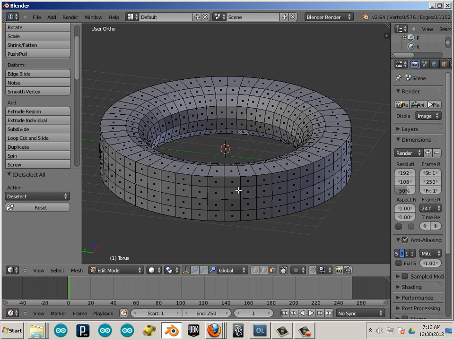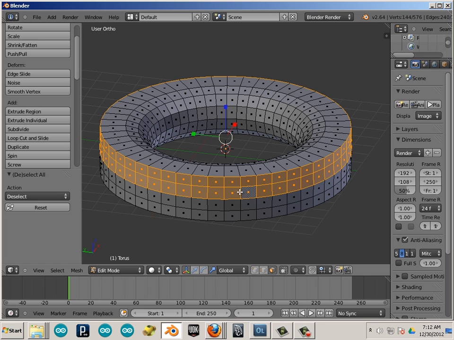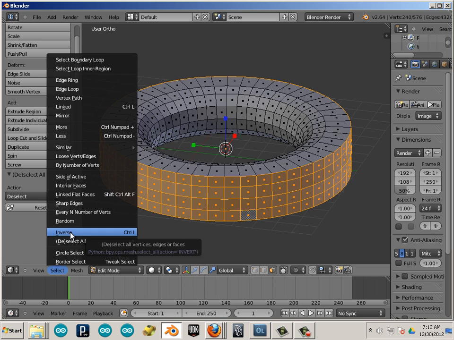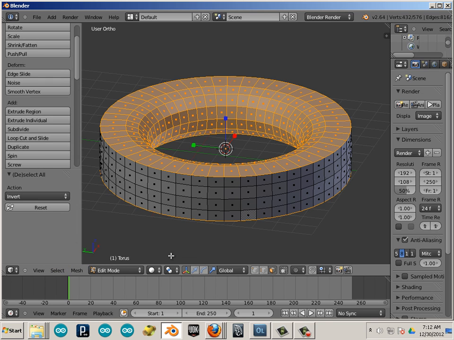Alright, let's look at another thing. Hold Shift and Alt. Let's highlight these edge rings. And let's go to Select Inverse. That's another way to do that.